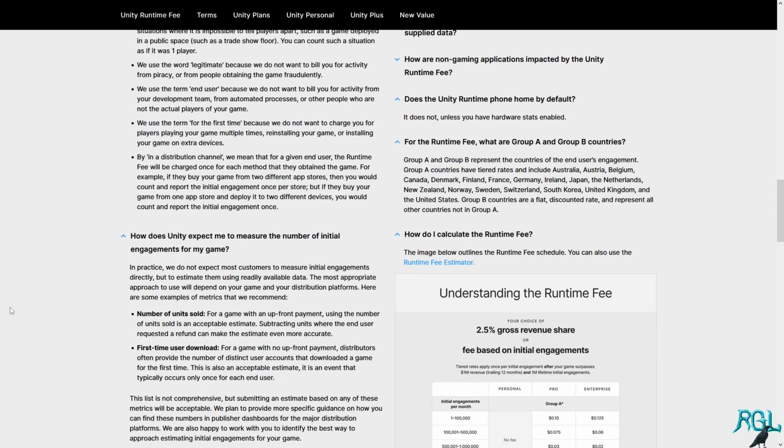Let's see what they say. In practice, we do not expect most customers to measure initial engagements directly, but to estimate them using readily available data. The most appropriate approach to use will depend on your game and your distribution platform. Here are a number of metrics that we recommend. Number of units sold and first-time user downloads. For a game that has an upfront payment, using the number of units sold is an acceptable estimate. Subtracting units where the end user requested a refund can make the estimate more accurate. For a game with no upfront payment, whatever, blah, blah, blah.